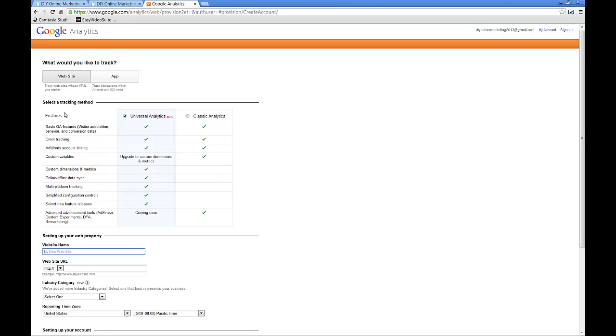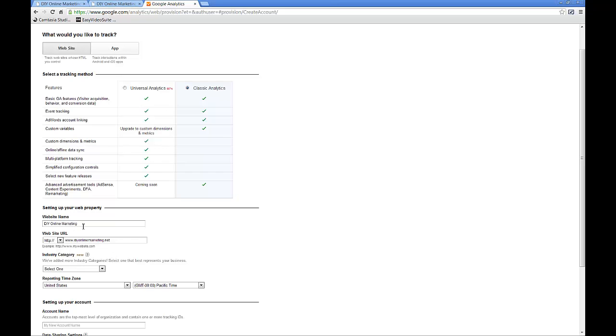It's giving us now two options for our tracking method. They've got a beta version, so we're going to go ahead and stick with classic analytics for most of us. That's probably all we need. We'll wait and see afterwards how this beta turns out, and if it's something, I'm sure we can change it at a later date. So now it's going to ask us for our website's name. So I went ahead and typed in the website name and the website URL, our website address.